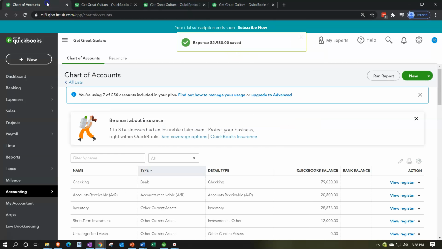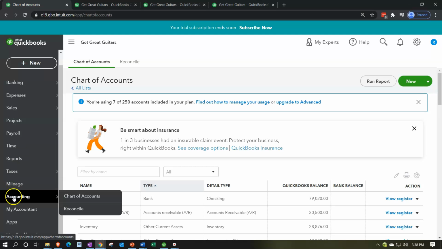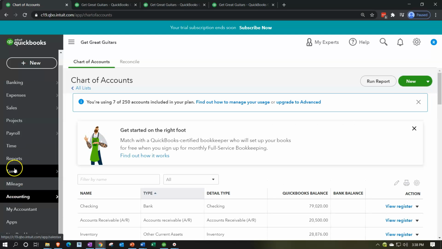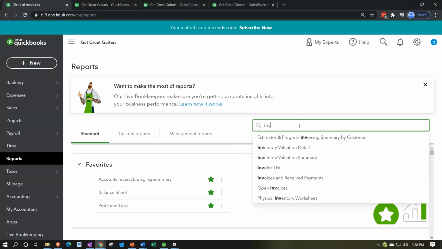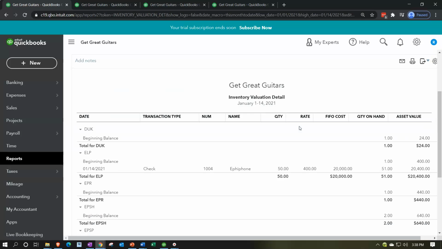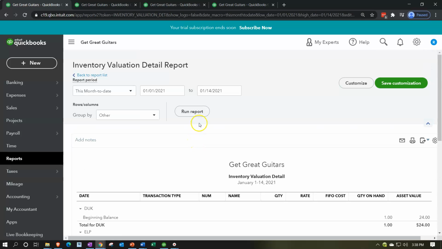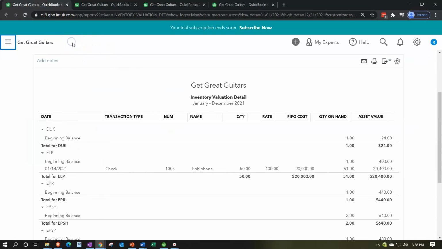Let's check out one other report, the inventory detail, by going to the reports tab down below. And then let's take a look at the inventory valuation detail report. And the date range, well, that should work. Let's end it as of 12/31/21. Run that report, close the hamburger.